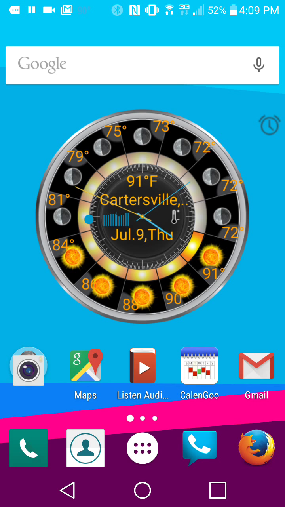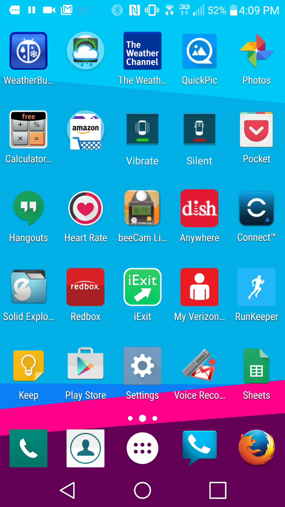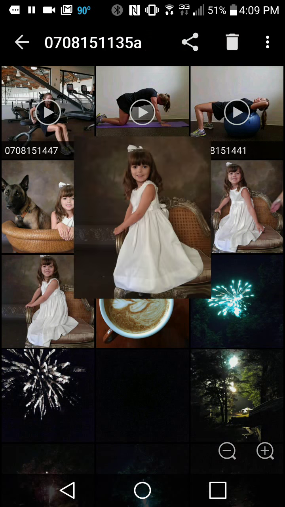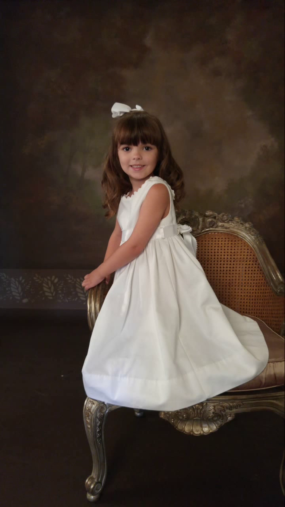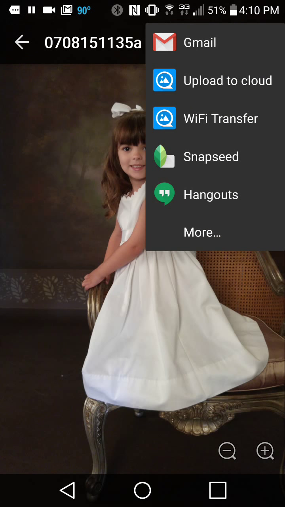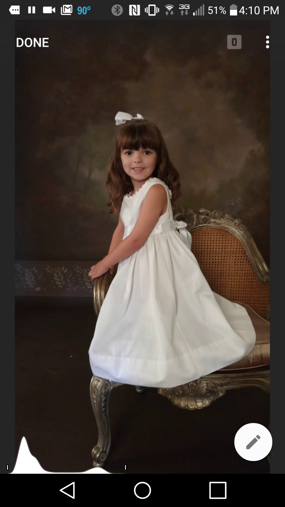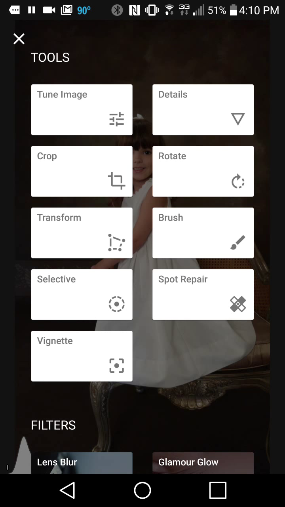I'm going to do another editing tutorial using Snapseed. Let's see. I shot this in my studio the other day on my cell phone, and it's not a bad image at all. But I wanted to show you what I do with it in Snapseed and what the differences are. So I'm going to open it up in Snapseed. And the first thing I'm going to do is crop it.